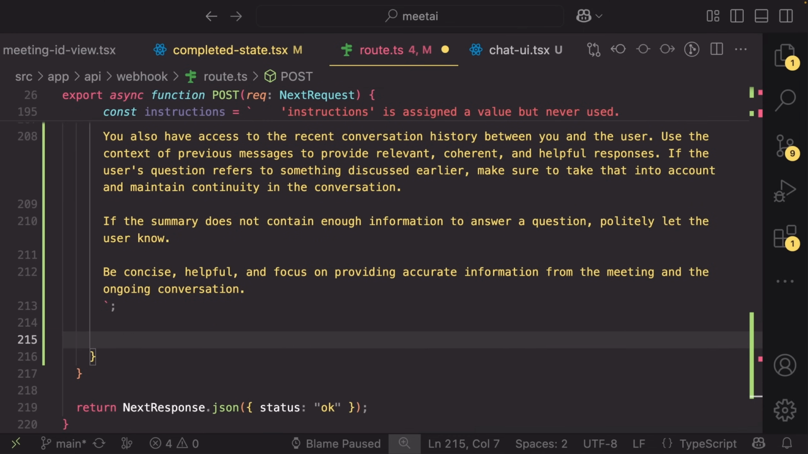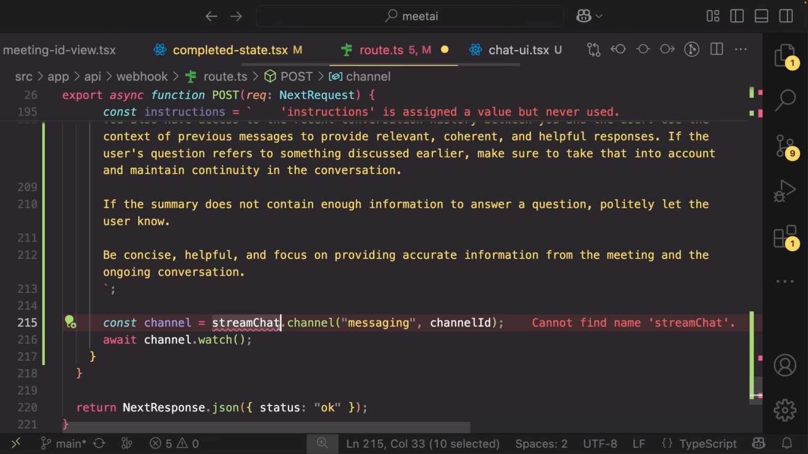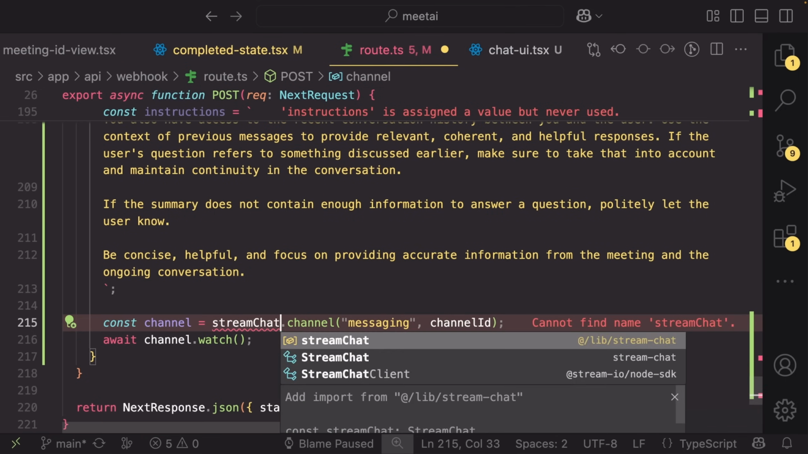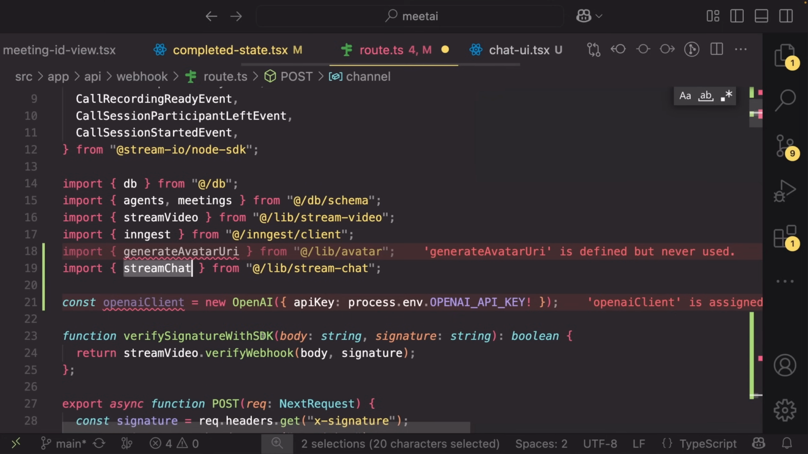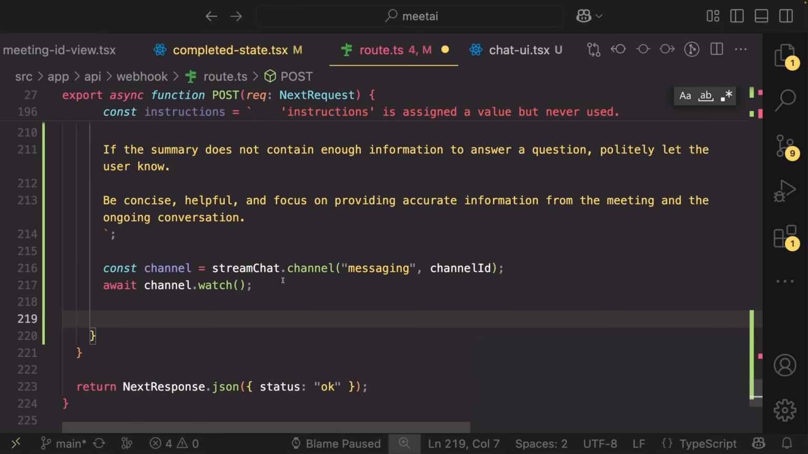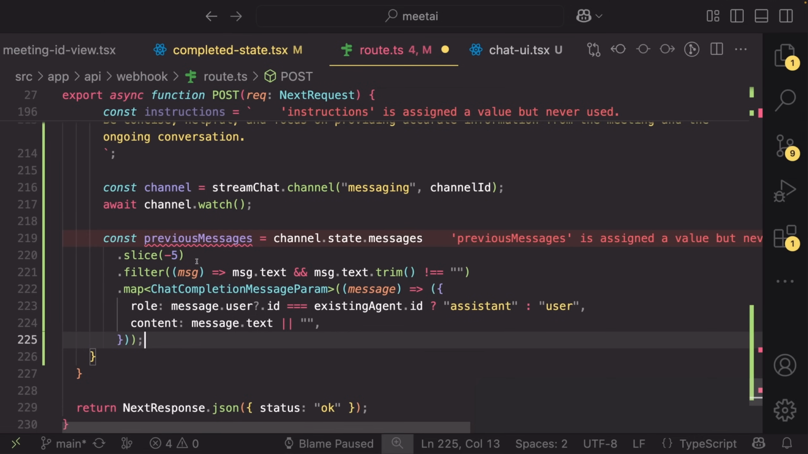It doesn't make sense to watch me write all of that. And now below that, let's add Stream Chat, which you can import from lib Stream Chat. So just make sure you have added this import here. And let's watch the channel. And then in here, let's get the previous 5 messages. So we can do that by adding channel state messages and slice by -5.